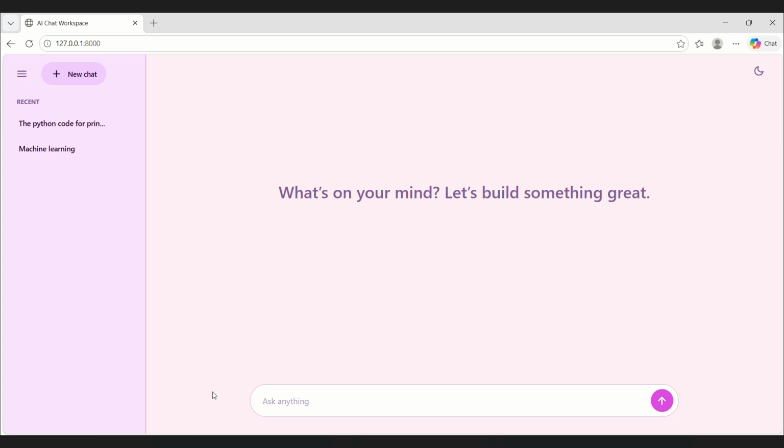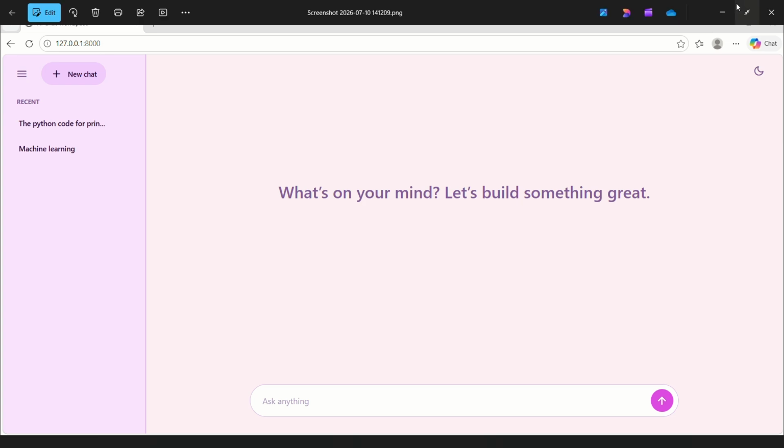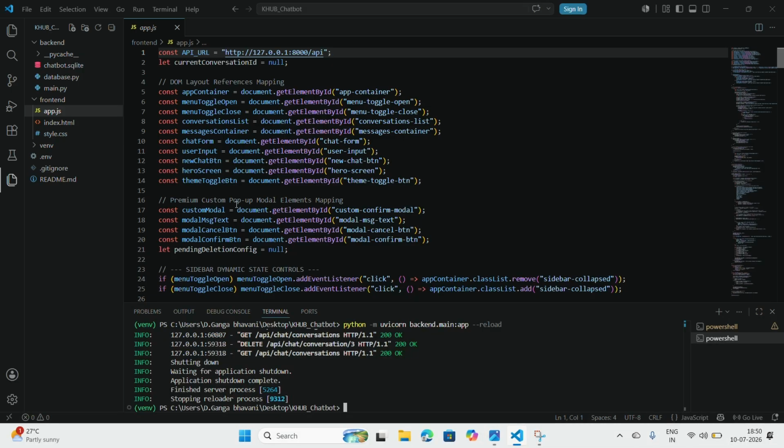Now I am opening my project folder in VS Code. And this is the folder structure I have created. This folder structure mainly contains two parts, backend and the front end. Let us first look at the backend. The backend handles users' requests, communicates with the model and manages the database also.